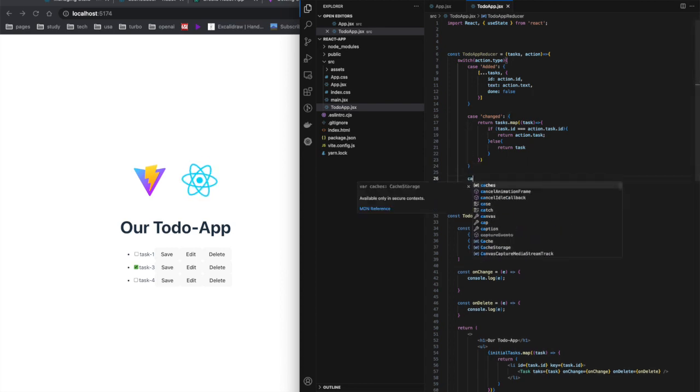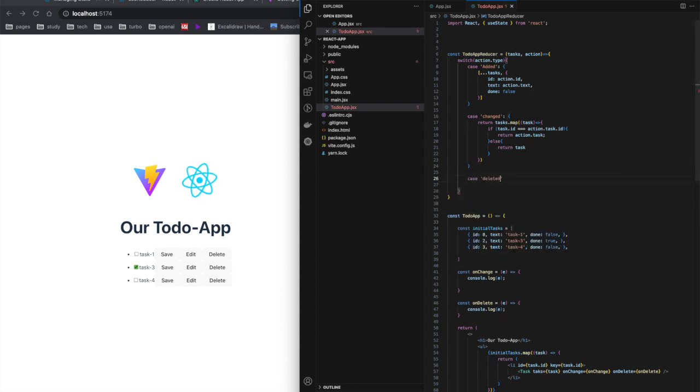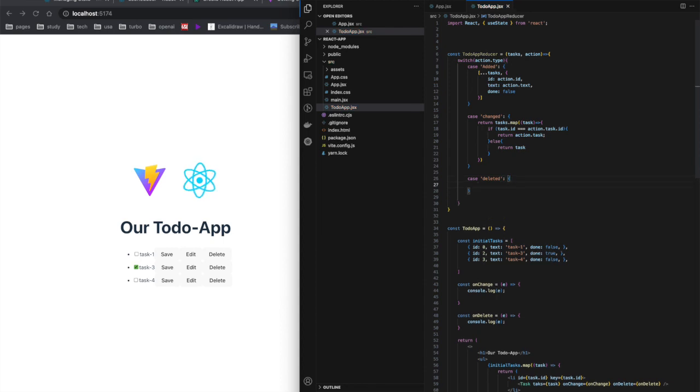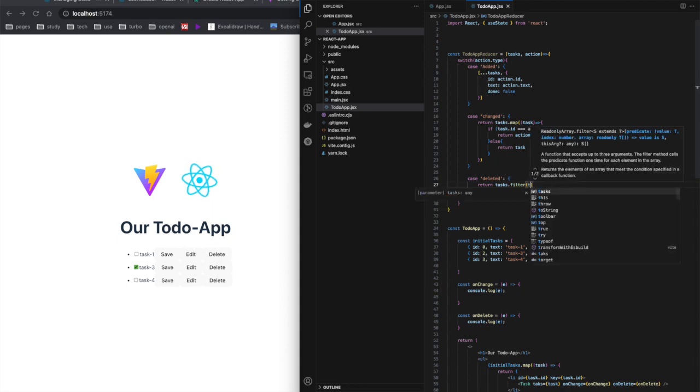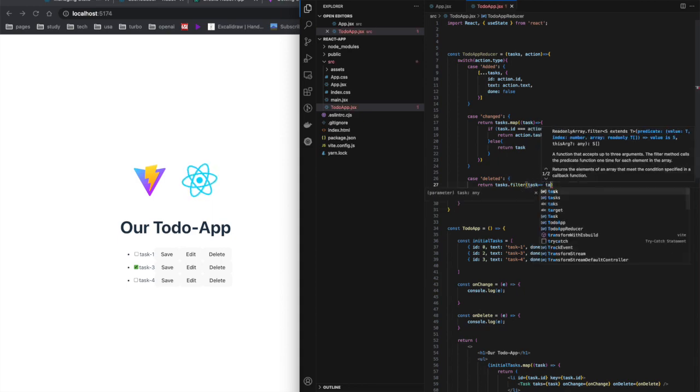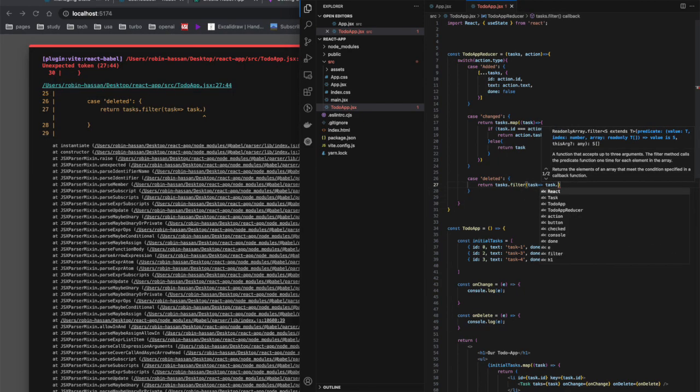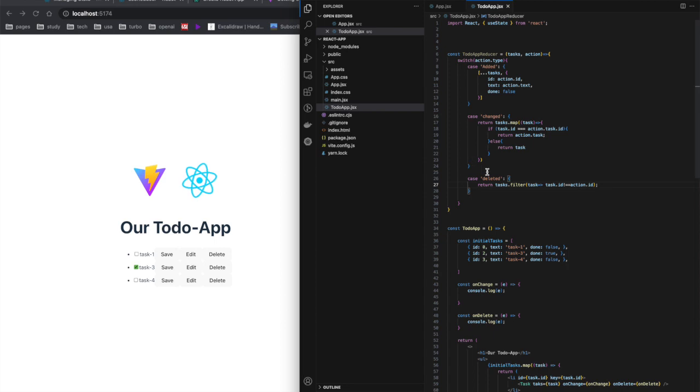Now, what about delete cases? We can say case deleted. We can say return task.filter, task.id not equal to action.id. Now we have all the three cases.